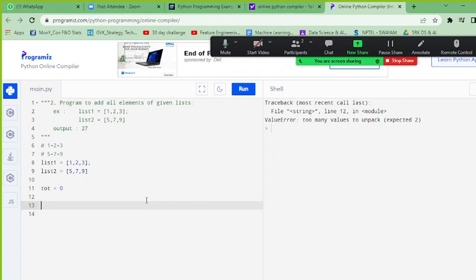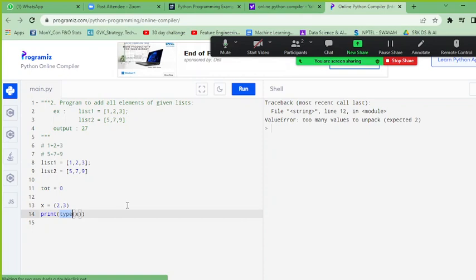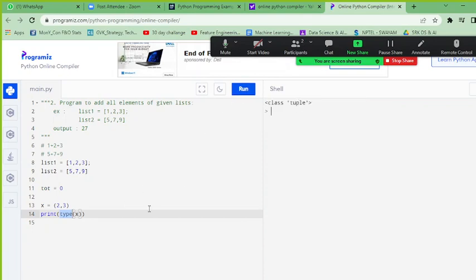What type of data type does it represent? Tuple, yeah, tuple, right? So x tuple equal to x = 2, 3. Print type of x. The type function will say that it is of type tuple, okay.